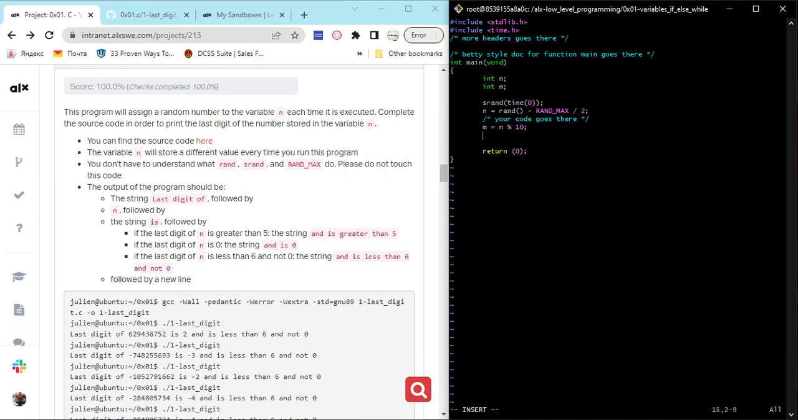So what are we going to do next? The next thing is to pass in our condition. So I will say if m, because the question here says the output should be, if the last digit of n is greater than 5. The last digit in this case is stored inside m. So I say if m is greater than 5.